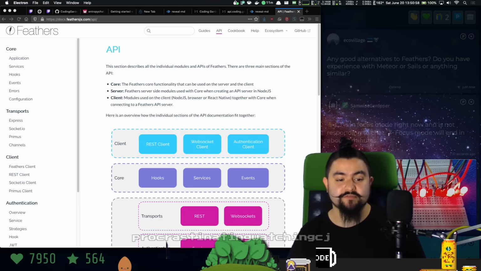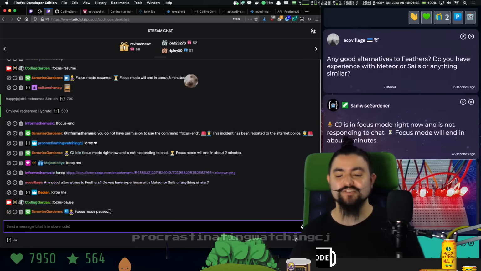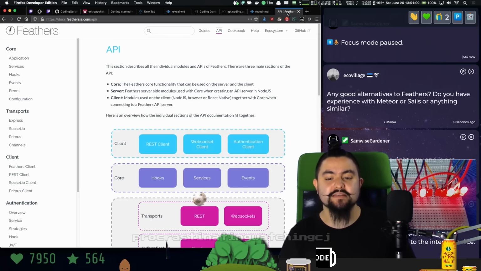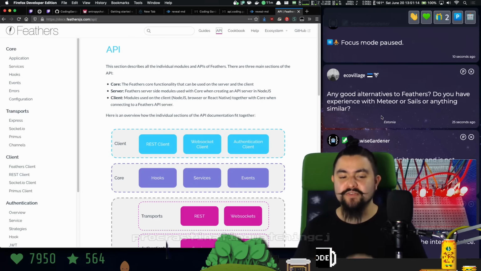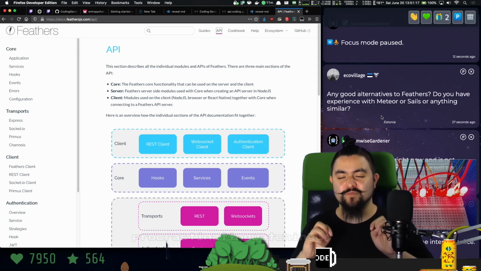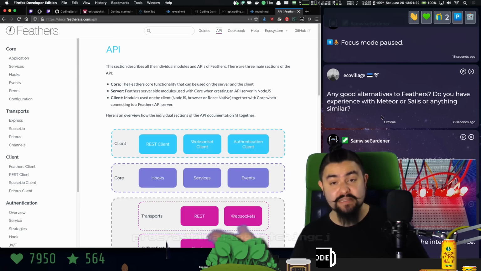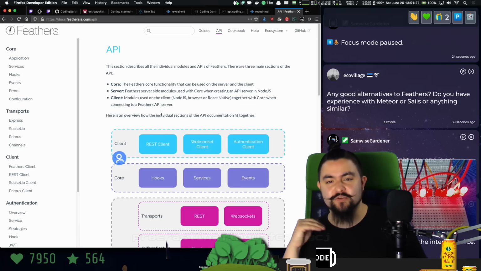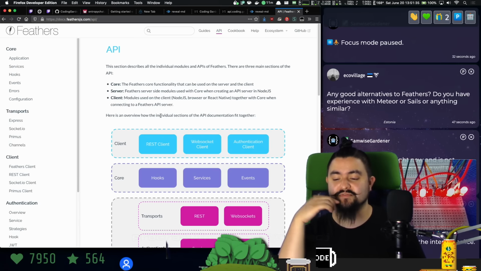Yeah, and this is a good question from EcoVillage. Let me just talk about that, because there are a lot of other things you could compare Feathers to, like Meteor or Sails. I think where Feathers is mainly different from those two is that Feathers is really service and backend focused. They do provide a client library, and it's really easy to integrate to talk to your backend, but they don't tell you what to use for your front-end technology. It's just a JavaScript library. You could use it with Vue, React, Angular, anything. So it's very simple in terms of that.